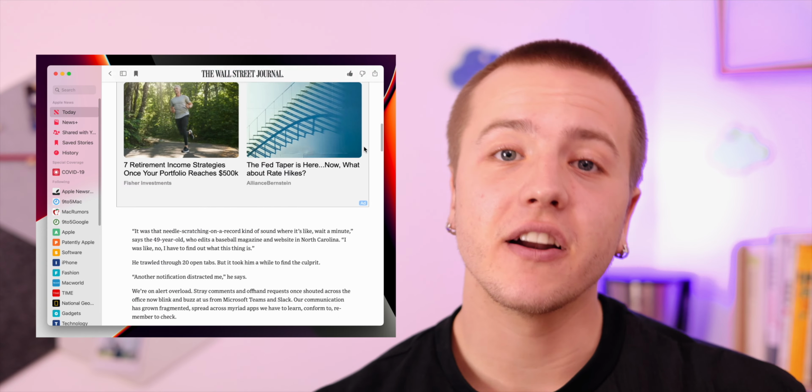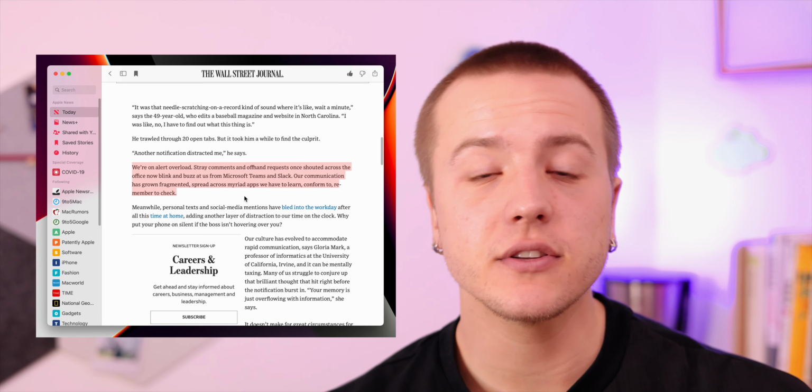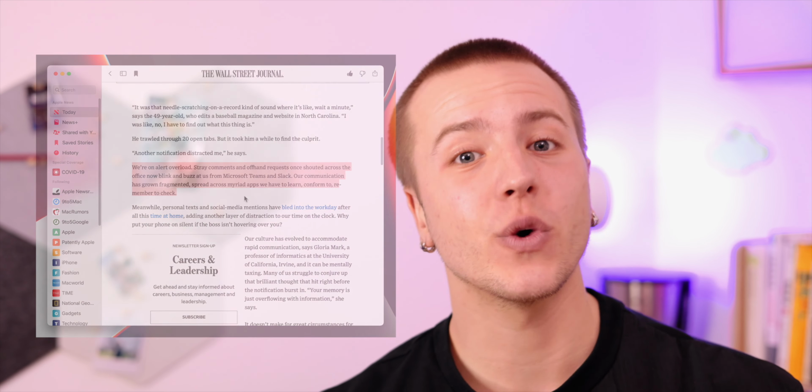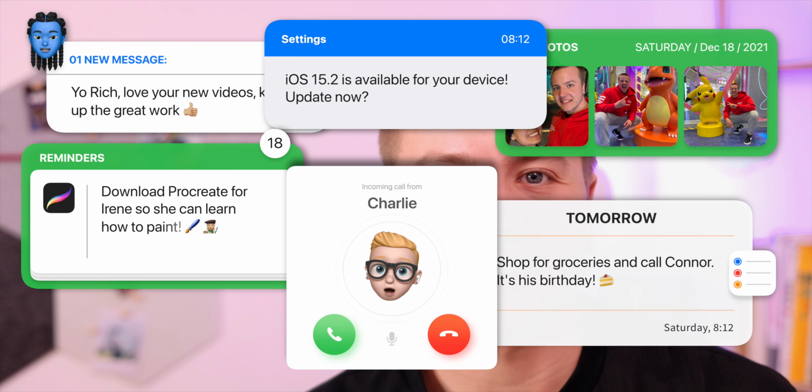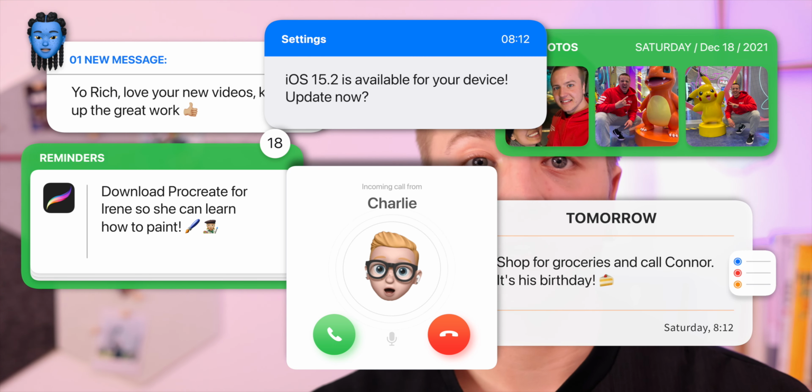Having a work focus mode is for those of you who may, like the Wall Street article said, feel that notifications are burdensome and take away from your productivity. Don't be on an alert overload. Focus modes give you more complete control over what dings take your attention away. Take a look at my work focus, for example.